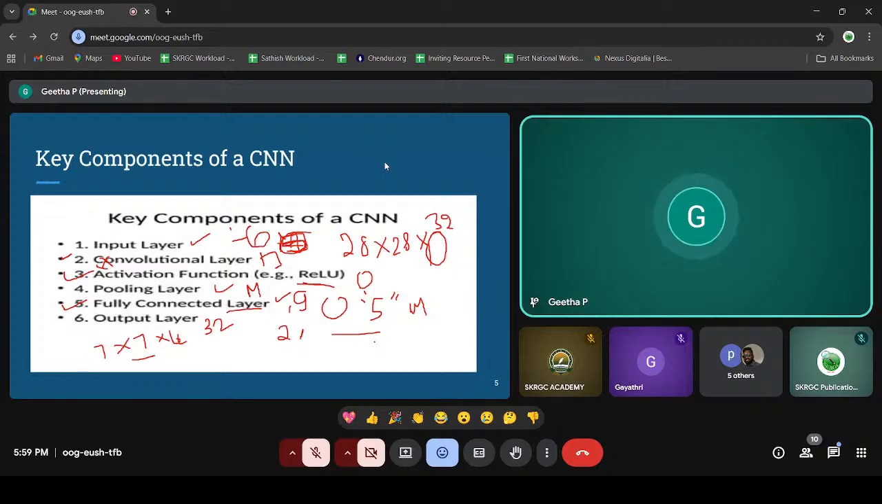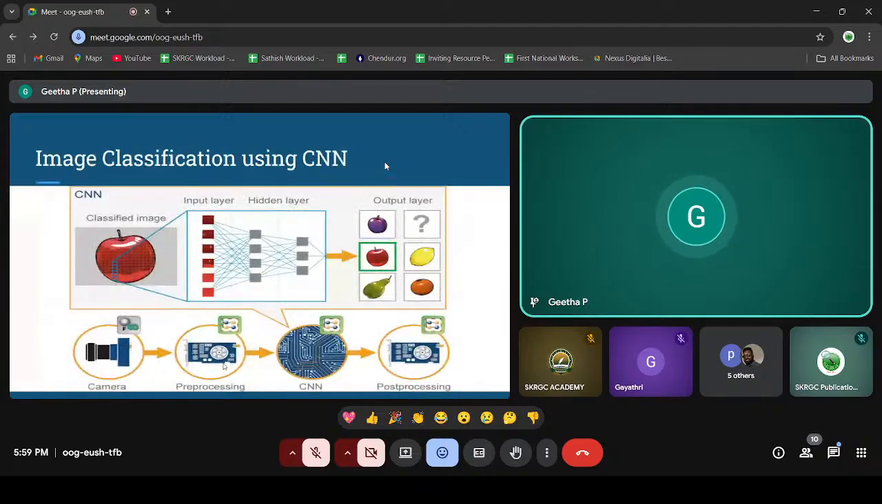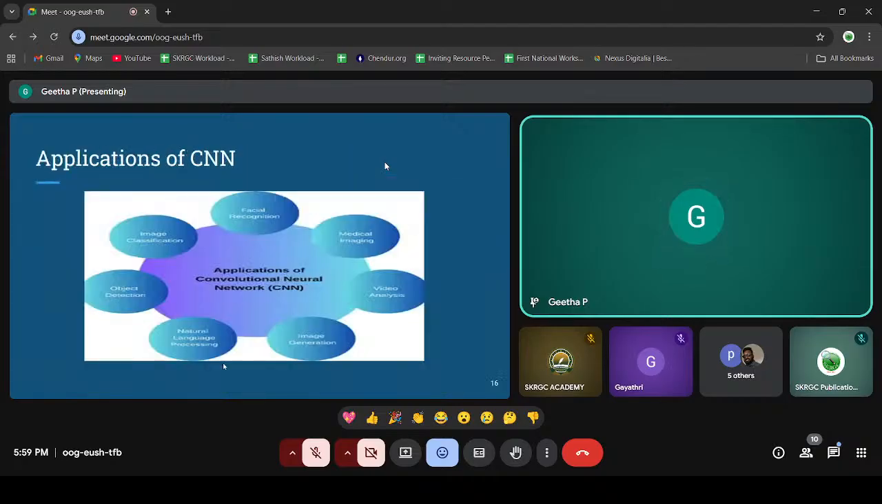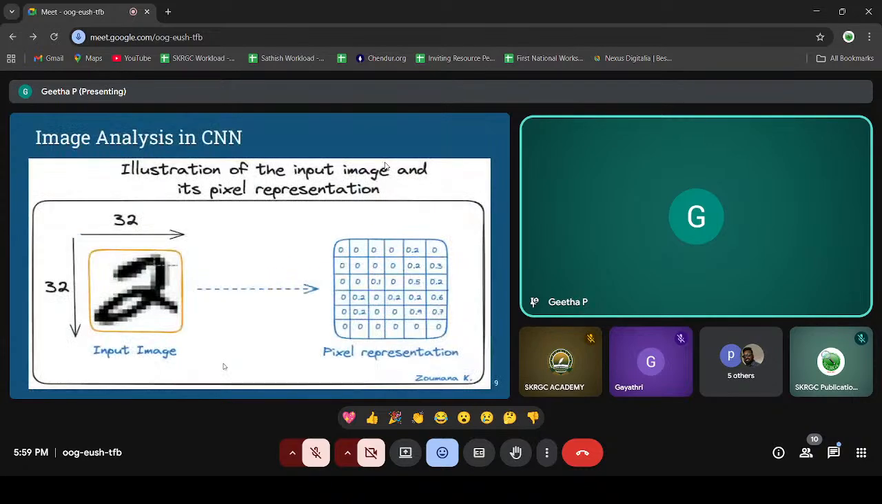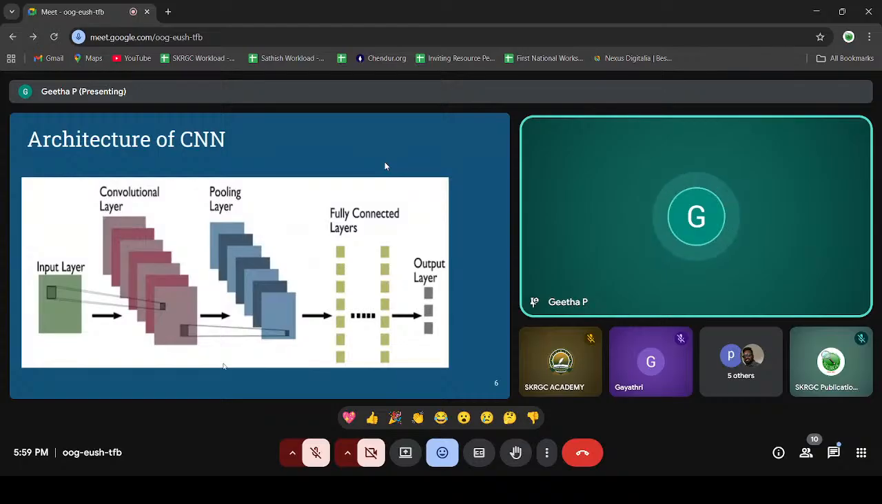And these are the key components, the layers that must be used in this convolutional neural network. And the next one is the architecture we discussed: the input layer, convolutional and pooling layers, fully connected layers, and output layers.